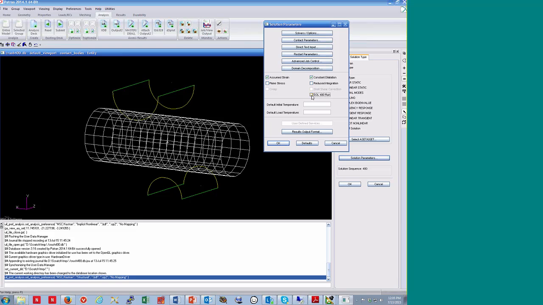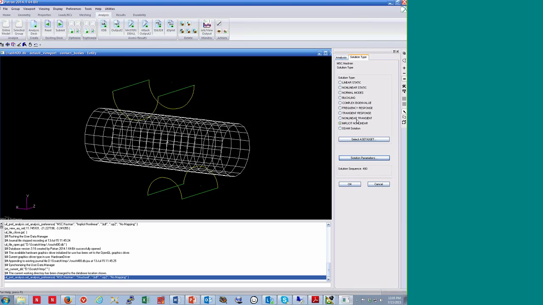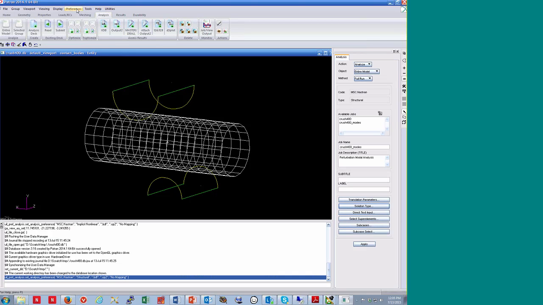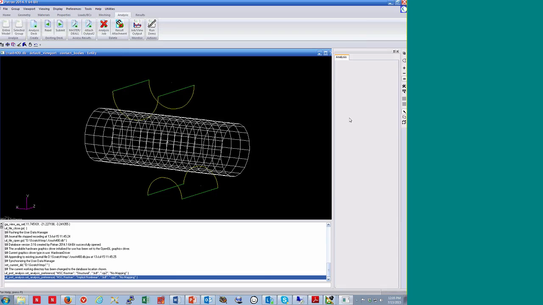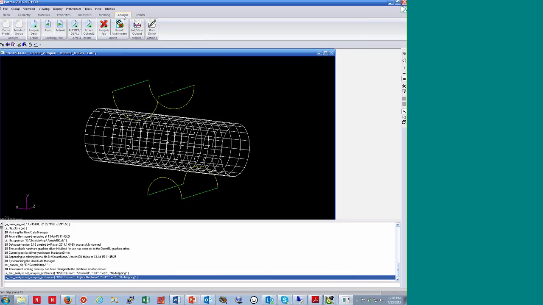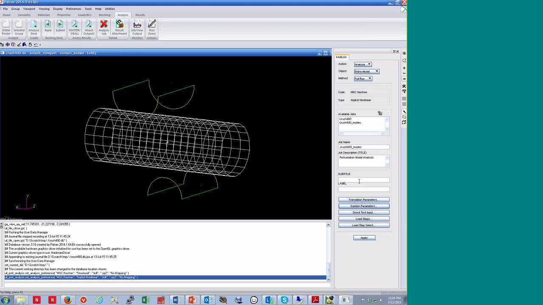But then you still had the option of running it as a Sol 400 or a Sol 600 job. If I turn that toggle off, then I would be running a Sol 600 instead of a Sol 400. And all the forms associated with setting up your analysis were confused between Sol 400 and 600. If you're working in the structural preference, it's still that way. We haven't actually changed anything there. But what we have done is create this new analysis preference called implicit nonlinear, which is dedicated to Sol 400. So when you set up your analysis job, everything is now dedicated and specific only to Sol 400.